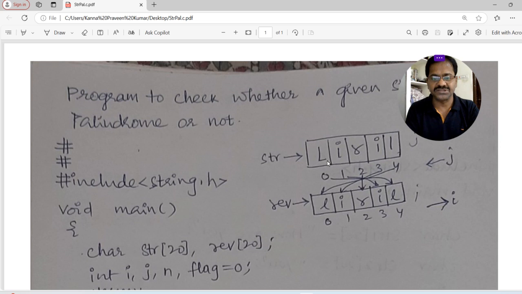Each character occupies 1 byte. Here I reserved 20 locations, but I used only 5. So total 19, and 19 plus 1, the last one, is the null or delimiter character. Out of 19, I used 5, so 14 locations of memory will be wasted in the arrays. This is the array concept, arrays using strings.